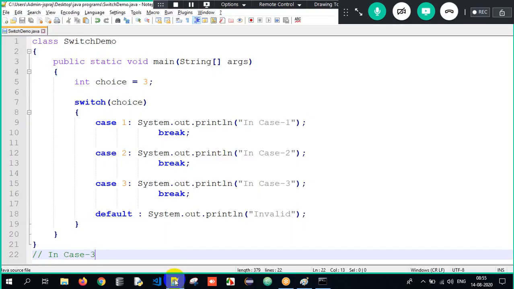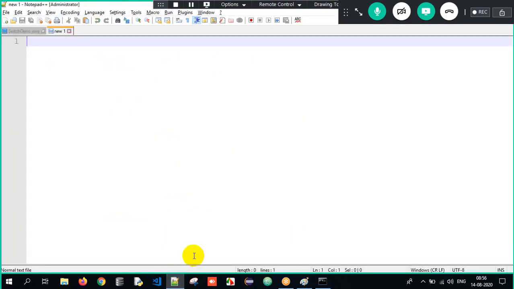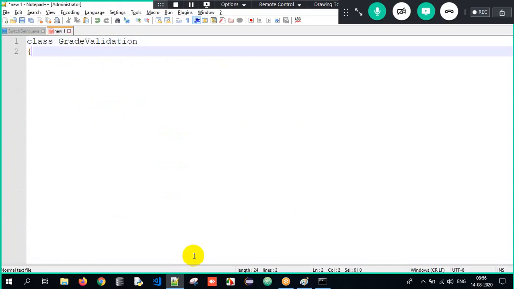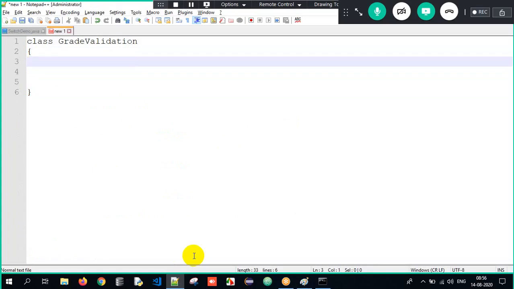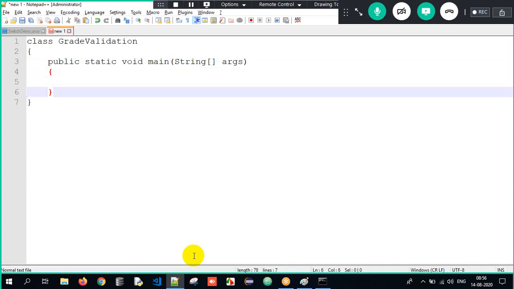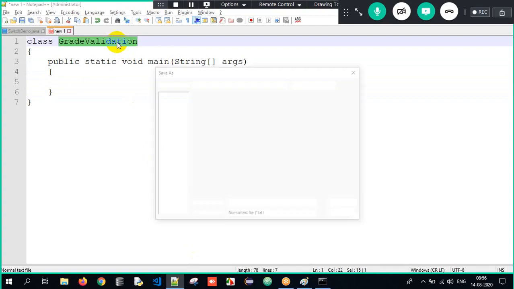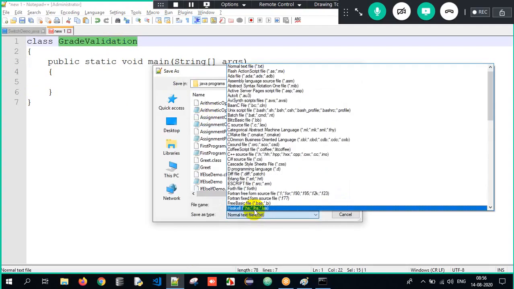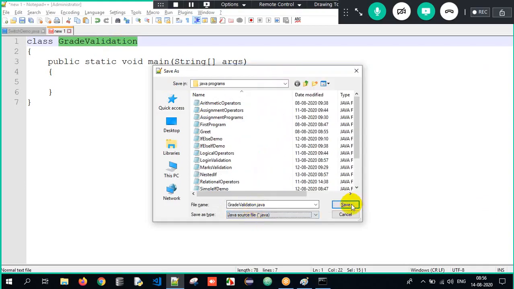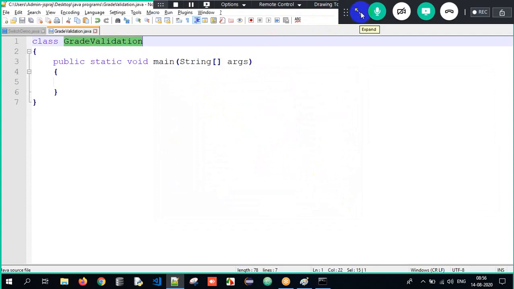So what I'll do here, I'll open Notepad++ and press Ctrl+N. A new file will get opened and I have to give the class name as GradeValidation, open curly braces and close curly braces. Now I should also have my main method wherein the execution will begin: public static void main, within parentheses it is String array of arguments, open and close curly braces. Now let me save the file. GradeValidation, class name, file name, and save as Java source file. The extension will automatically be taken. Clear? So we have successfully saved that entire program.